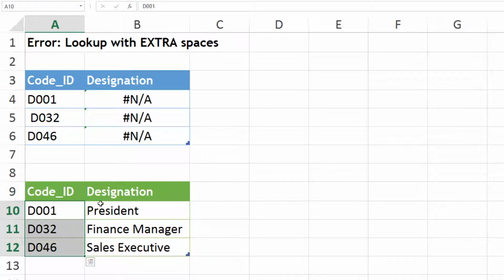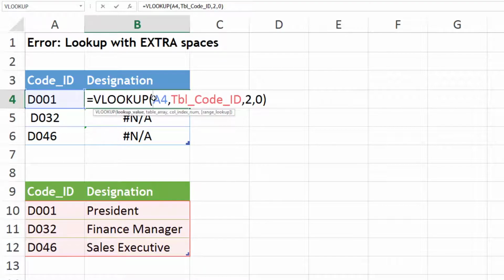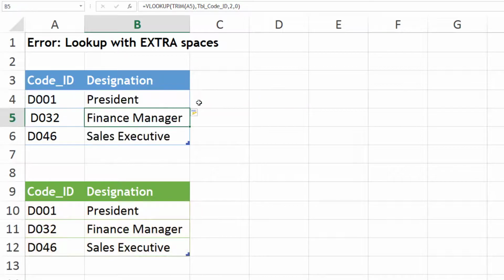There is no extra space. So what can you do? To remove space you can use the TRIM function before and after A4. And when you press enter, that problem is solved.